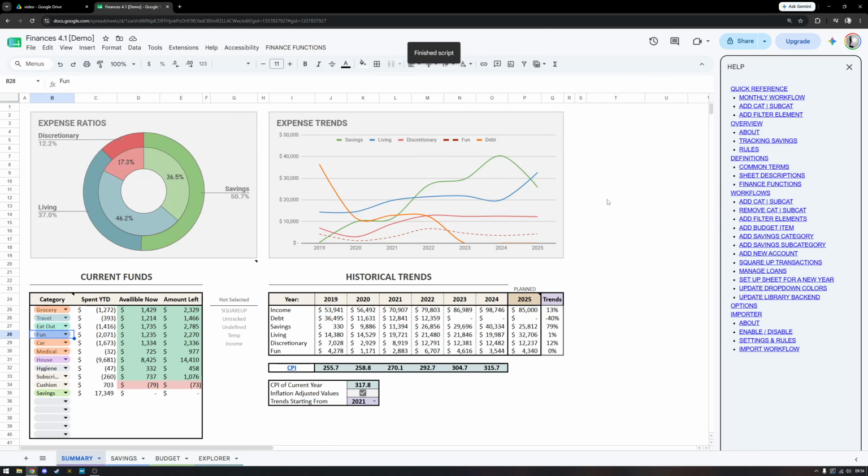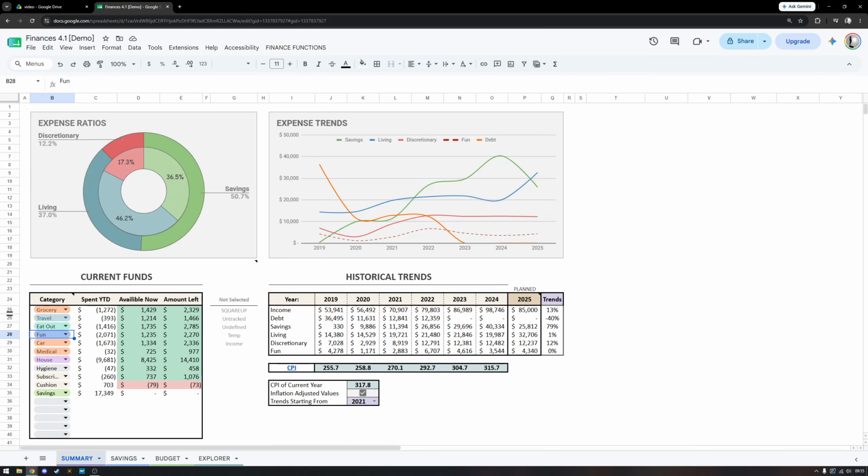So if you want to onboard, I'd expect that process to take 2 to maybe 3 hours, depending on how much historical data you want to bring in. But once you're set up, then the actual monthly workflow is pretty quick. It only takes about 10 minutes.